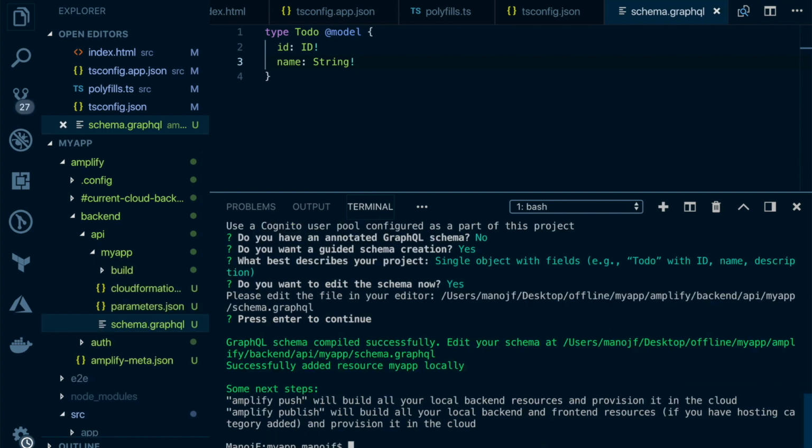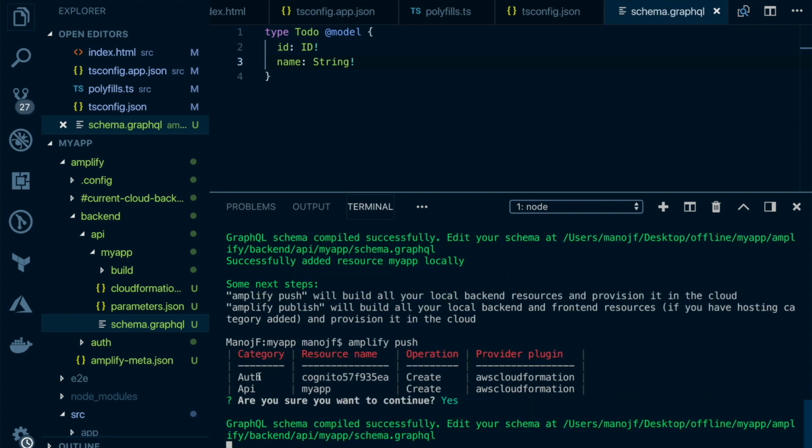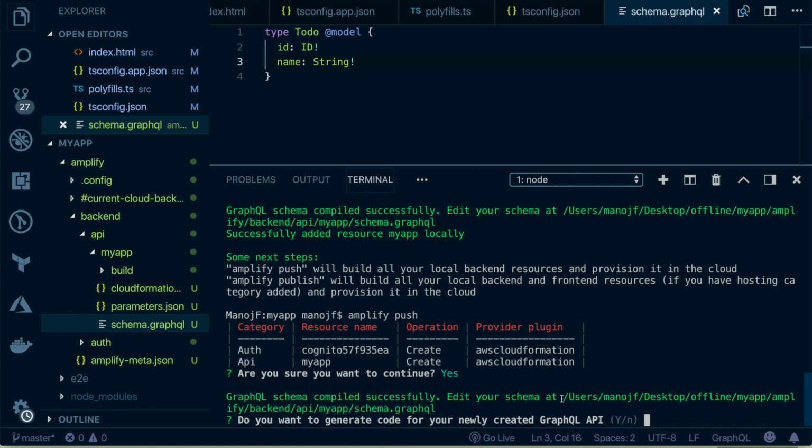Okay. Now we need to do amplify push to update the resources in AWS. Select yes. So it will update both Auth and API. And now let me take this up a little bit so you guys can see. Do you want to generate code for your newly created GraphQL API?